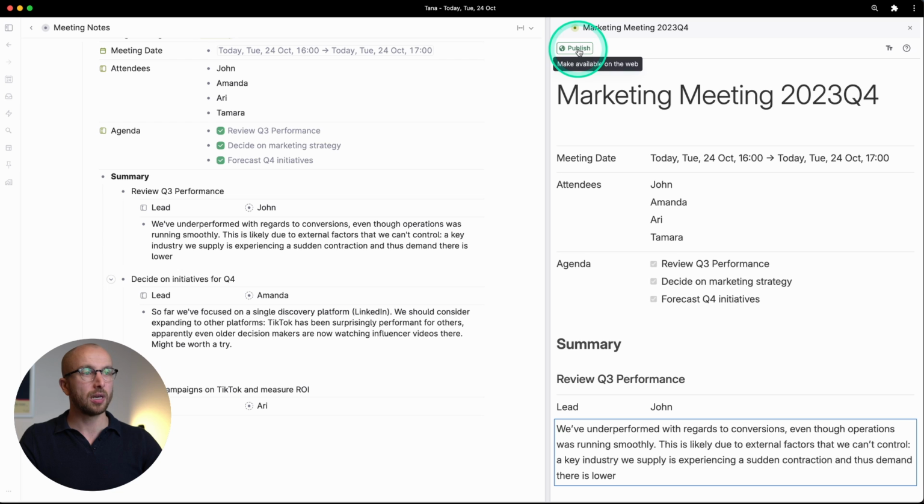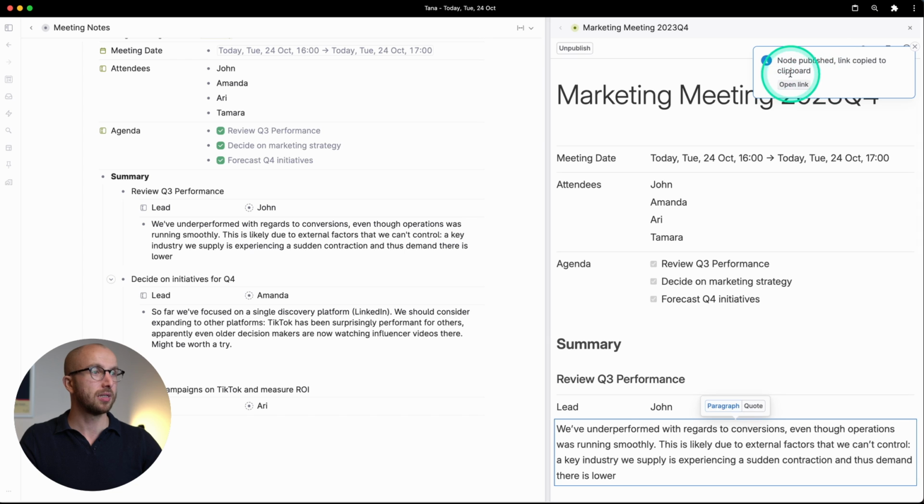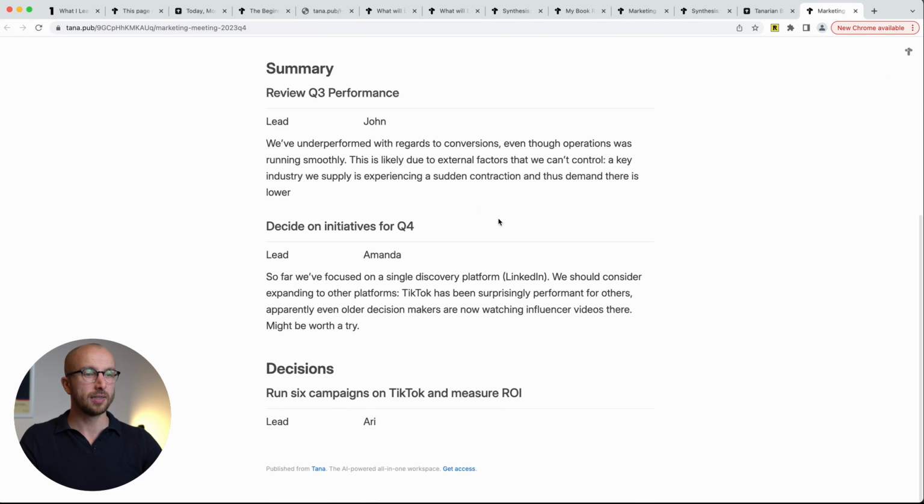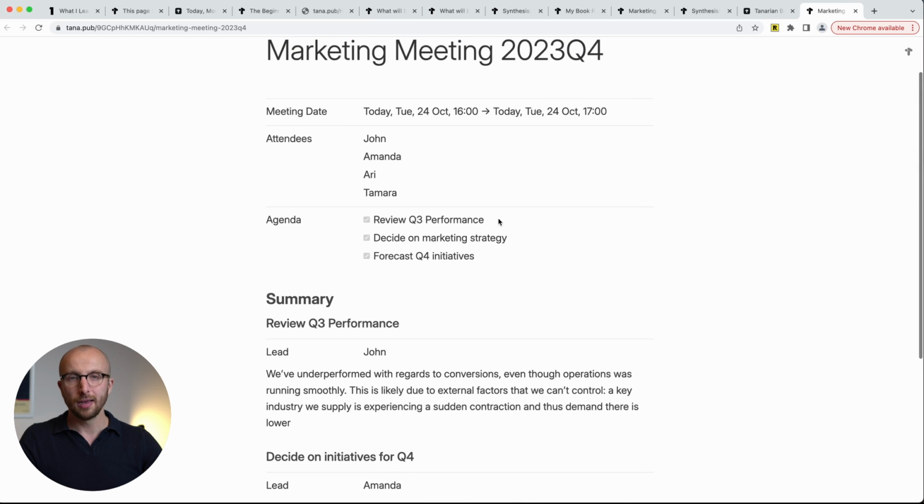I can now click up here on publish, and then we will get a little button over here that lets me view this on the web in just a second. Note published, link copied to clipboard. I can click this, and here we see very nice, easy on the eyes, super simple to share, right?